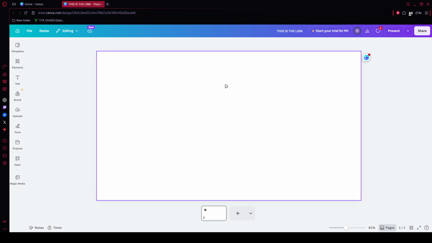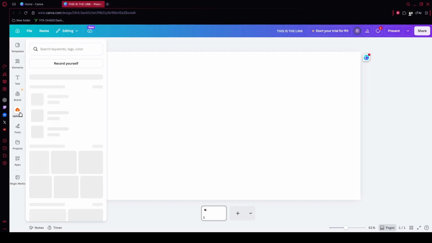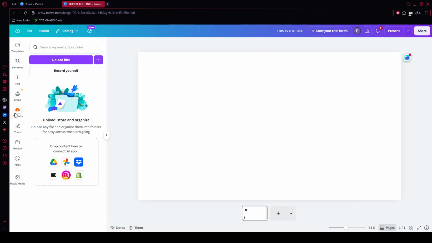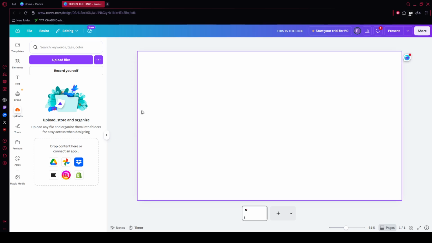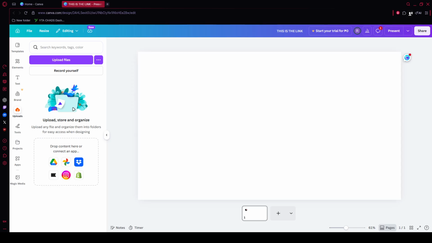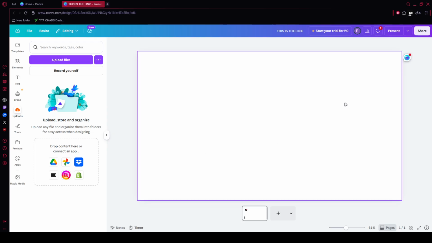If you want to use your own photos from your computer, look over to the left-hand sidebar and click Uploads. This opens Canva's Upload panel, where you can manage your media in one place. Click Upload Files, then browse your computer and choose the image you want to add. After you select the file and confirm, Canva will upload it into your media library so you can use it in the current design and often in future projects as well.